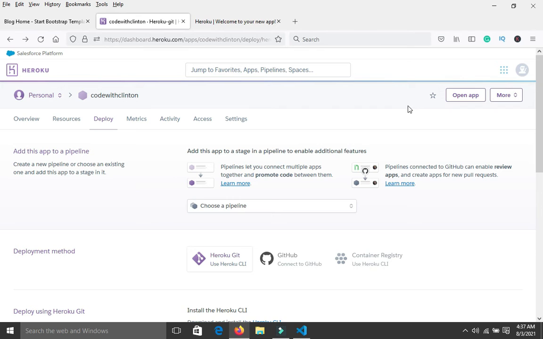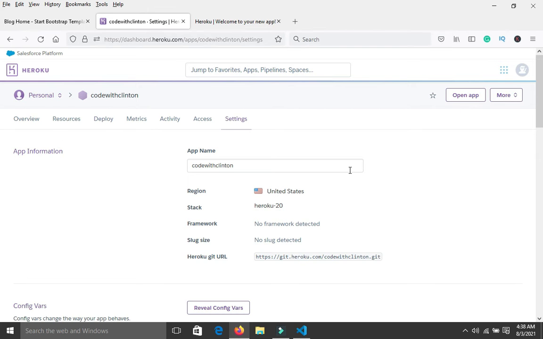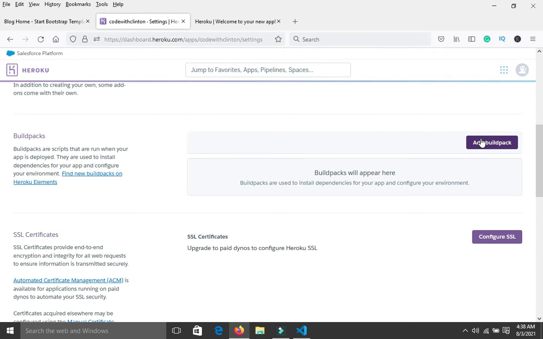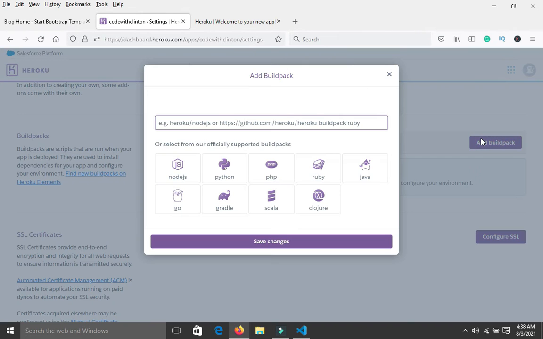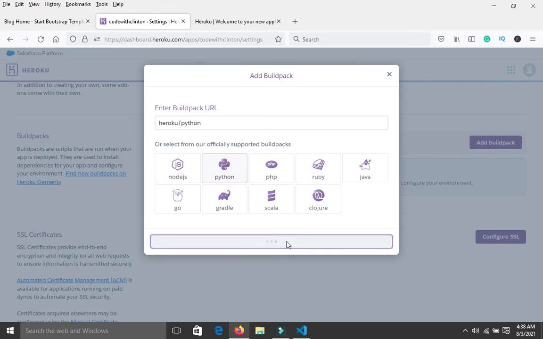Now we're going to configure a setting here. Click on the settings tab we have on the top. Now just scroll down. We're going to add a buildpack. Just scroll down and you see this add buildpack button. Click on the button. Now we're going to pick the language we are using. Django is for Python, so make sure you pick Python here, and save changes. That's what we need to do here.